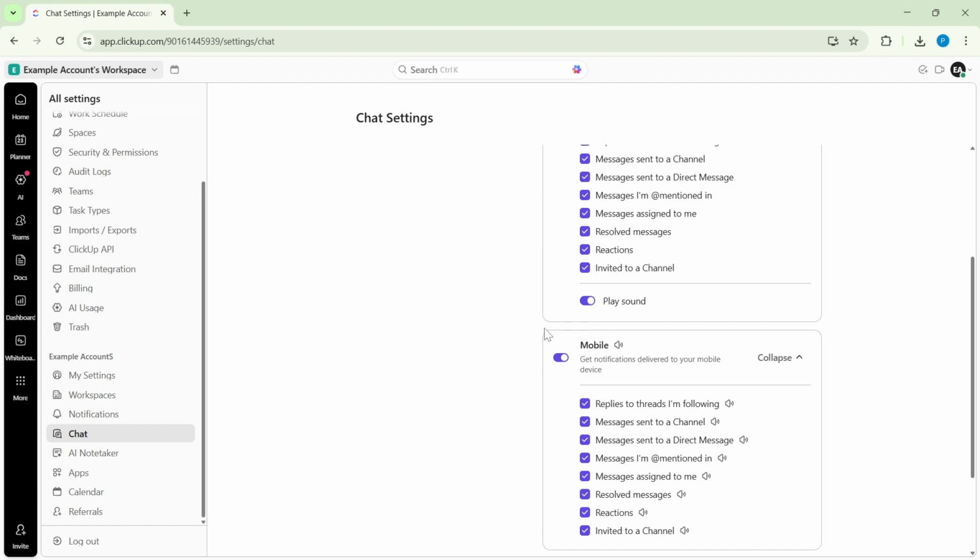Toggle on the chat alerts that matter most, such as direct messages or mentions, and disable the ones that create noise. Many people start with mentions and direct messages only, then add more as needed. Changes usually save automatically, but give the page a second to apply them.